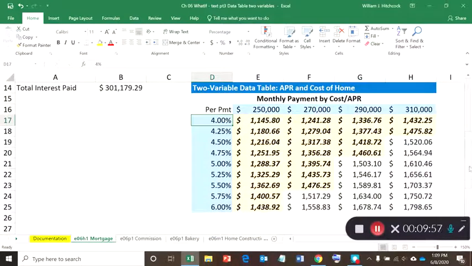So that takes care of the goal seek and the data table. The last thing that we have to do is come back and take a look at the scenario manager and do some things with different scenarios. We'll do that on the next clip.